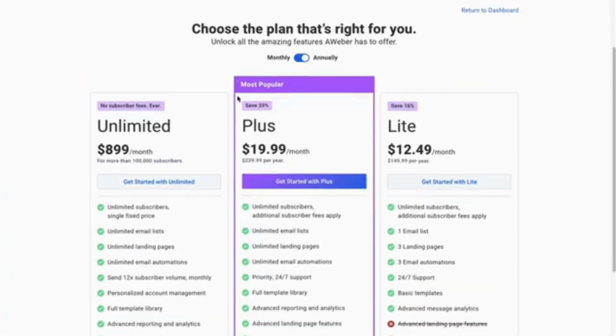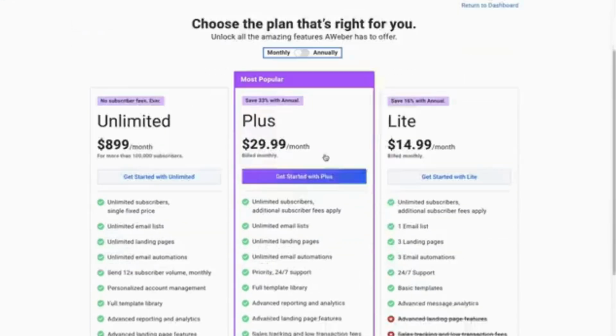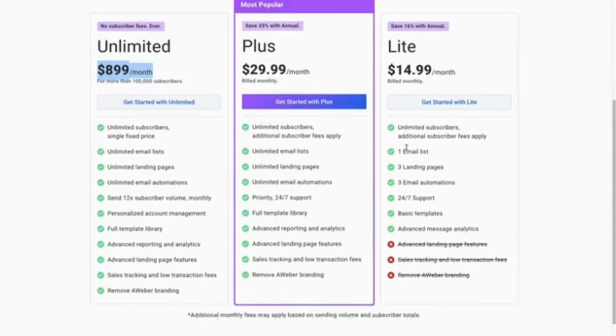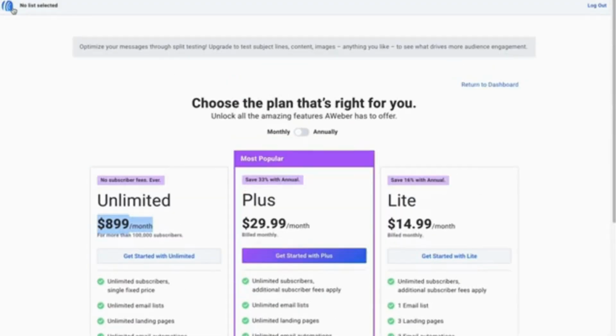And if we discover the paid plans, we can find unlimited, plus, and lite. The prices are different. If you pay monthly, it will be $30, $15, and $900 basically. And here are the differences. So this is how we can use AWeber. We also discovered the paid plans.